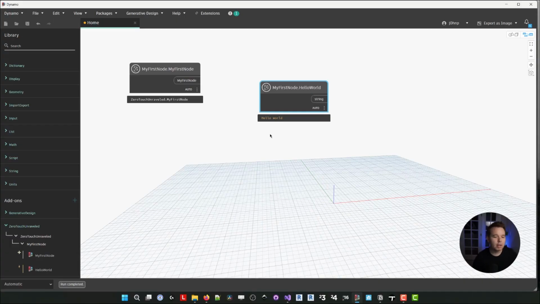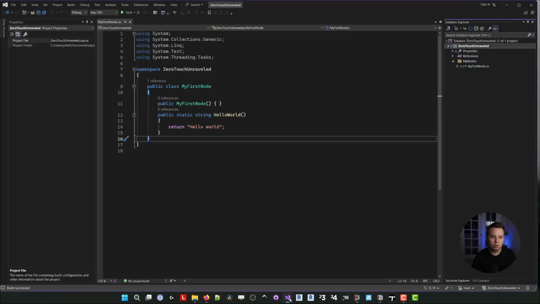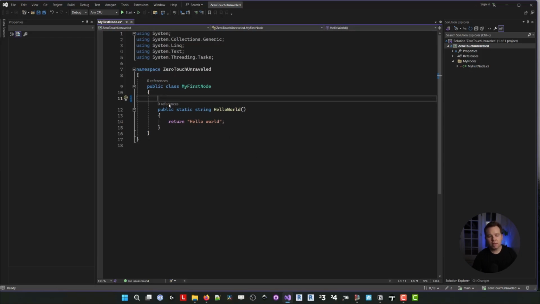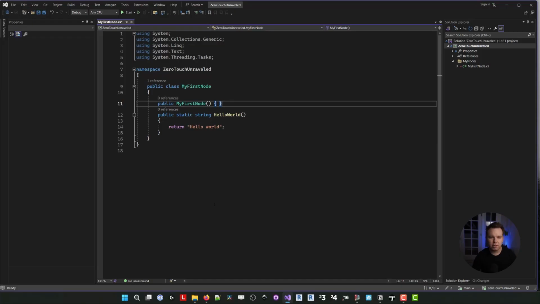Why did that happen? Let's go ahead and jump back into Visual Studio and I'll show you why that happened. So within this class, we have public class my first node. This little section right here, public my first node on line 11, that's something that's required in C#. I won't go into all the details of why that's required, but we do need to expose the class to Dynamo. The downside is it does create a node for the class itself, which is kind of weird.